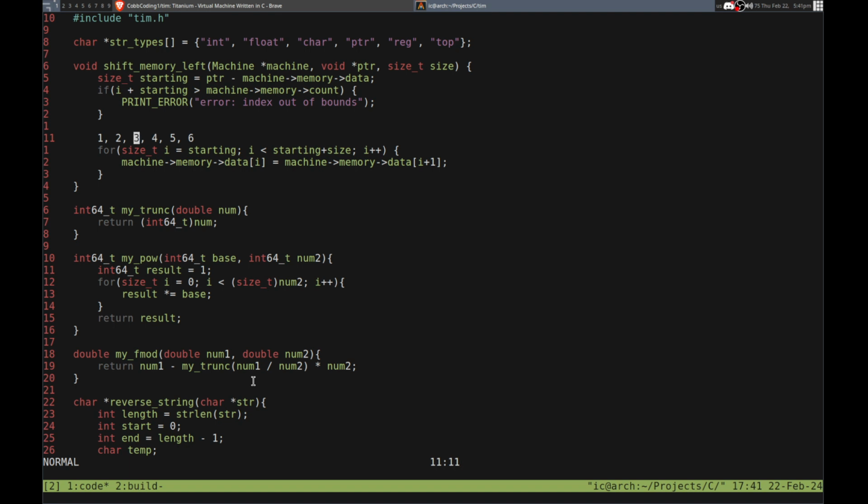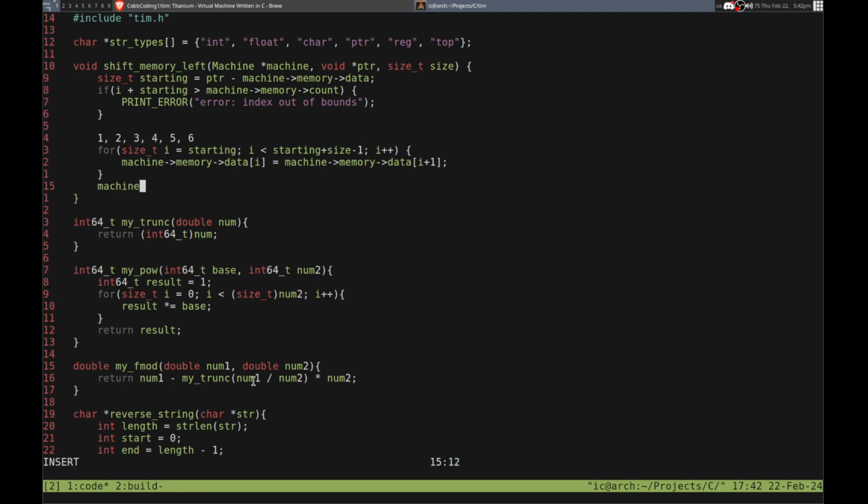So let's see. Let me undo all that. So the starting point is here. So that's just 2, right? And the size is 1, 2, 3, 4, right? So we have 4. I think we have to do -1, but we can change it later. And then we need to set machine memory data I.